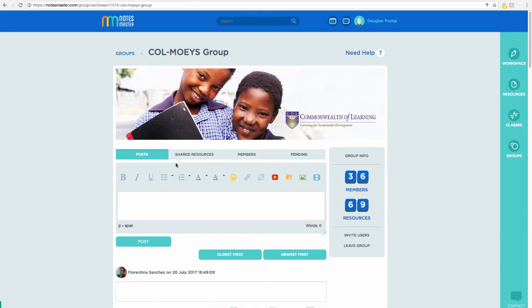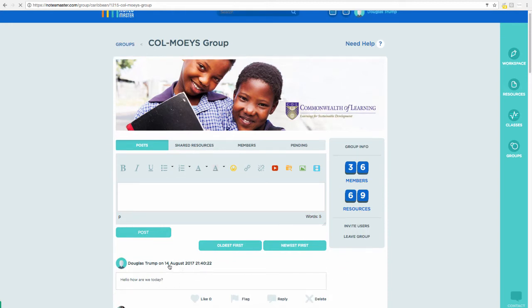So that is our post area. You have a question, you want to leave a comment, you put your post here. Hello, how are we today? So this is a community vibe. It'll underline it if it's wrong or spelt incorrectly, just correct it there. Now I click post and it posts. So this is a way that we can communicate with one another.